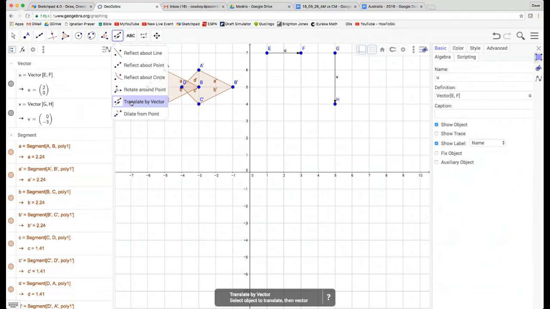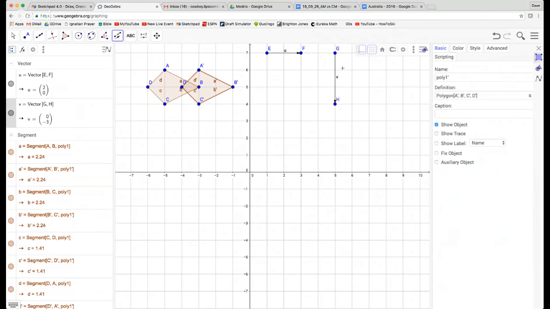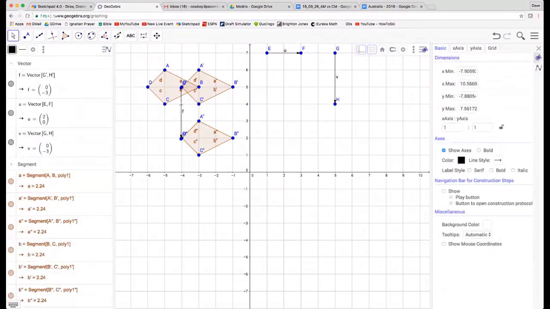Watch how we do translate by vector. We can translate our new object along GH. And there we have it. And notice how D prime has become D double prime. A prime has become A double prime. B prime has become B double prime. And C prime has become C double prime.